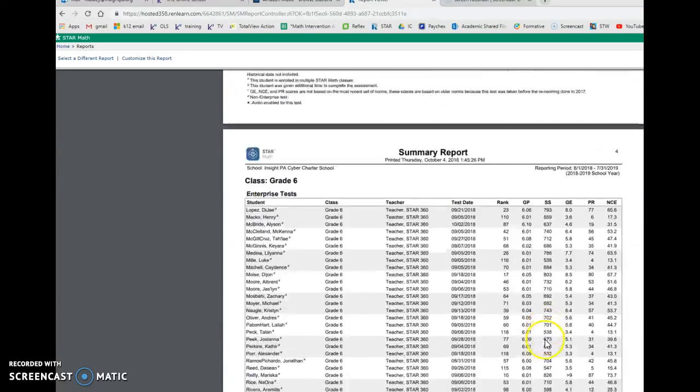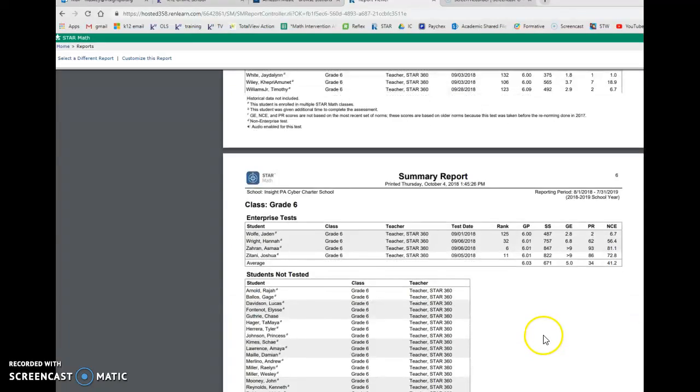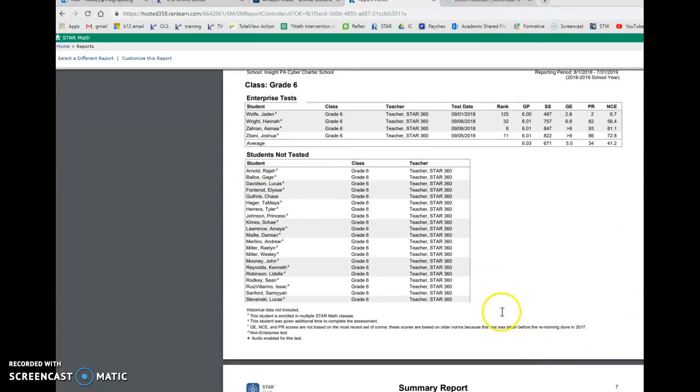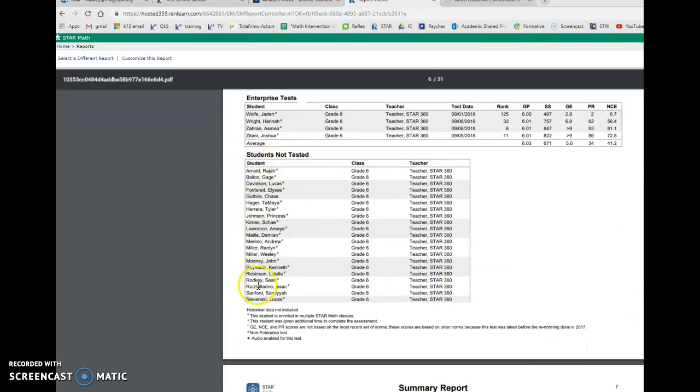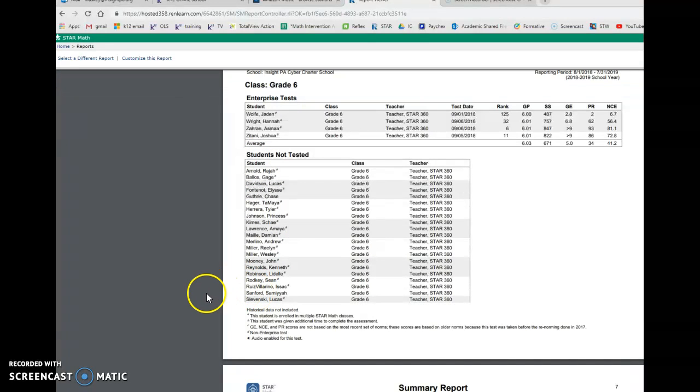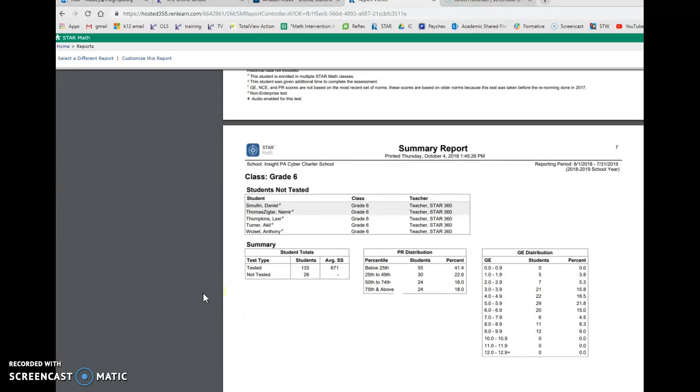And then at the very end of the summary report, let me get down here, it gives you a list of your students who haven't tested yet, so it's easy to look quickly and just see at a glance who hasn't done it. And then it just breaks it down for you and shows you how many students fall into each percentile.